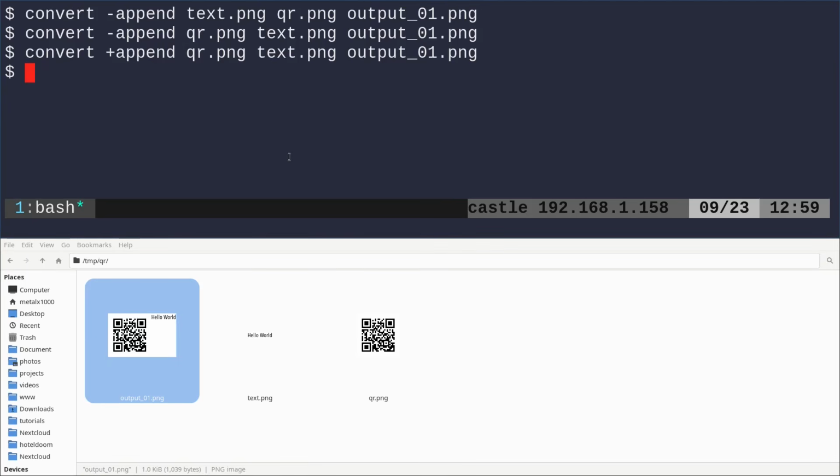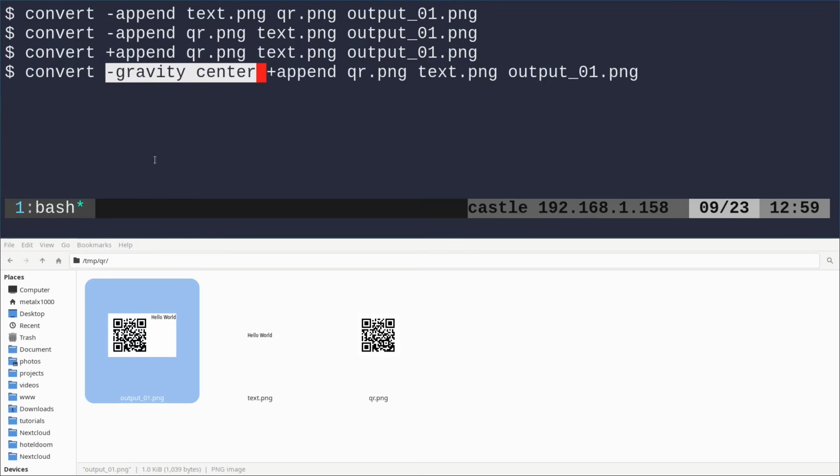Now, we can go a little bit further and add to this command the gravity switch. There's different options, but we're going to center it. So we're just going to say -gravity center. Now when I run this, you'll see it's updated, and even though they were different size images, it centered both of them. So now it has the QR code and the Hello World right there.